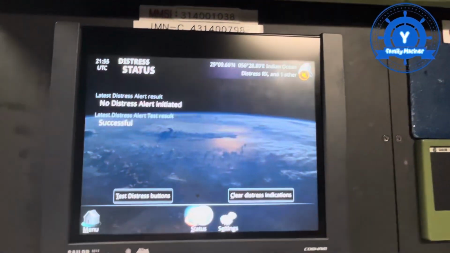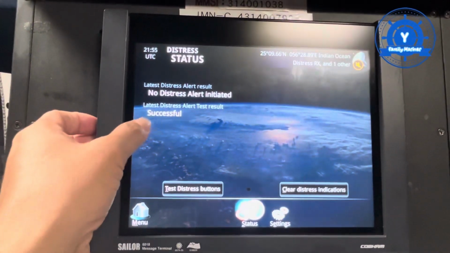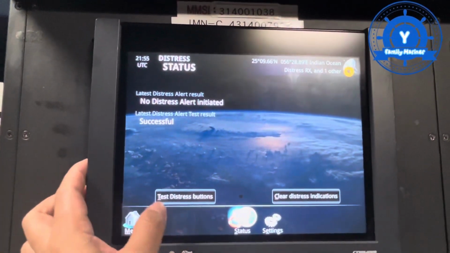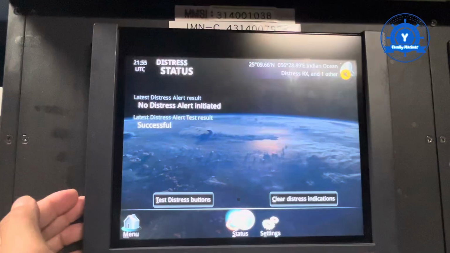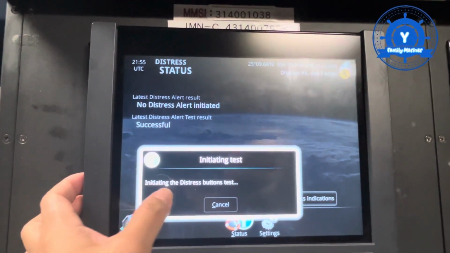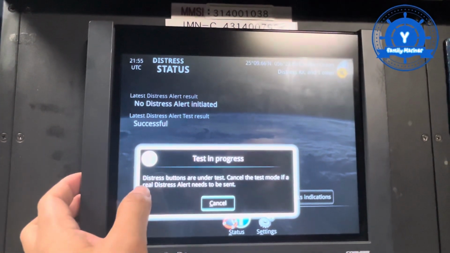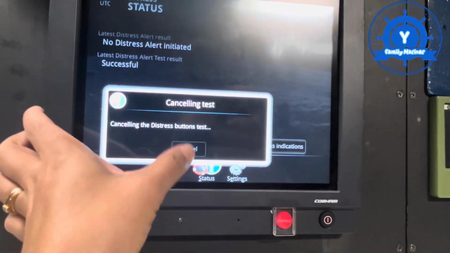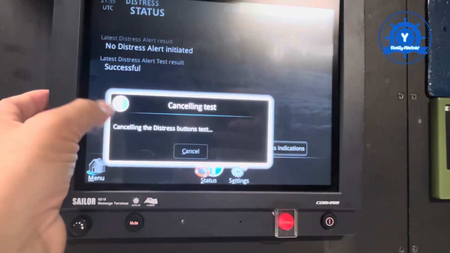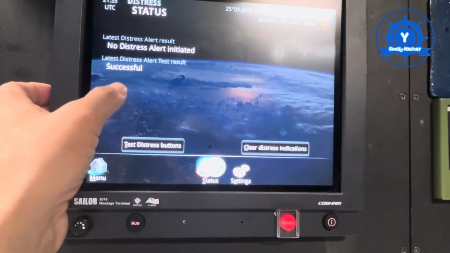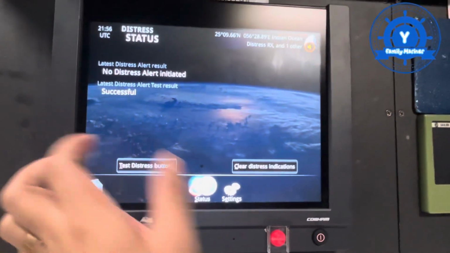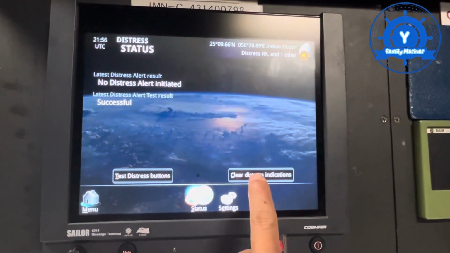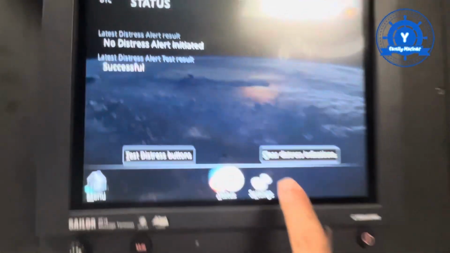The other one is distress. This distress is for the distress alert test, successful. So we can test the distress pattern. Initially, the distress pattern test. So now the distress pattern test is working. So cancel. Now the distress pattern test is already complete. Distress pattern test successful. The other one, clear distress indication. You want to choose clear distress indication.